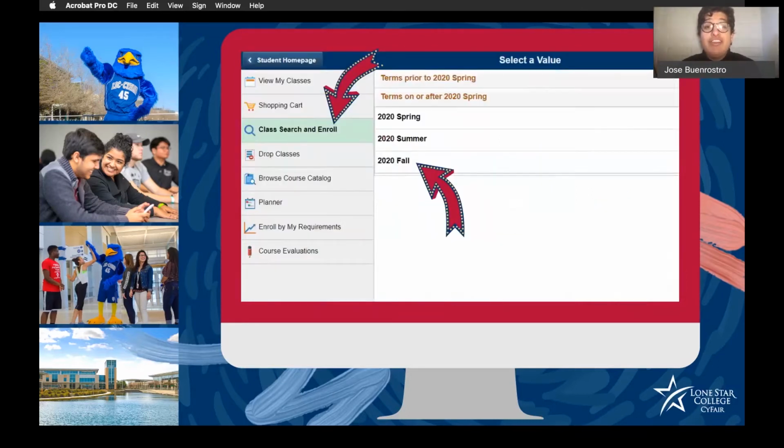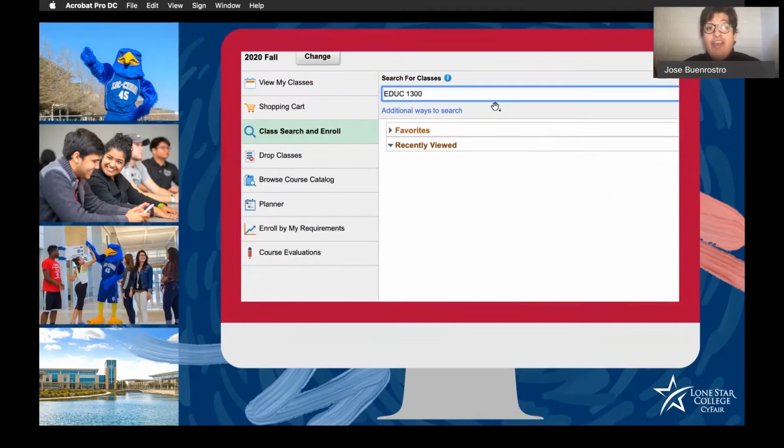Okay, so you're here at your manage classes. So now you're going to click on class search and enroll and click the semester you're looking for. I'm going to be looking for fall 2020. Okay, so now you got to your class search portion.